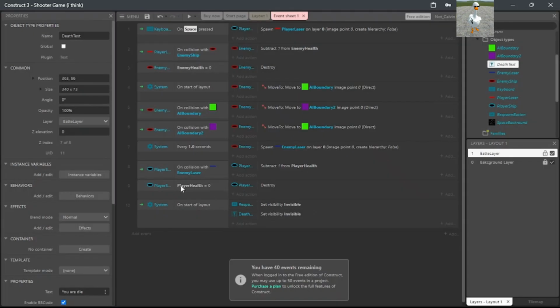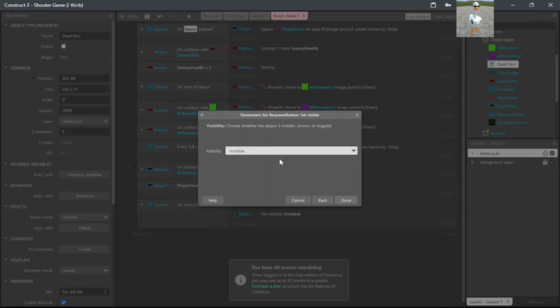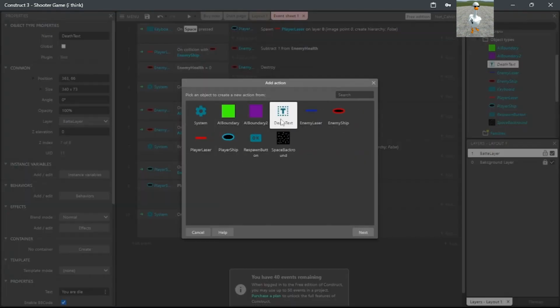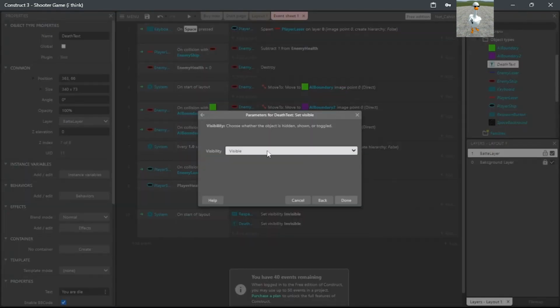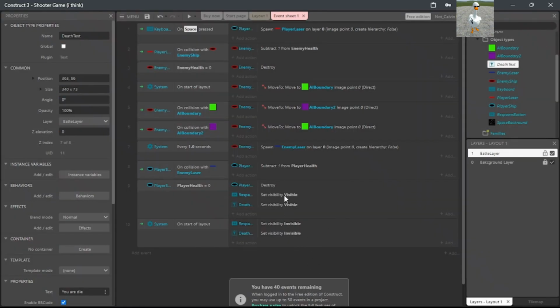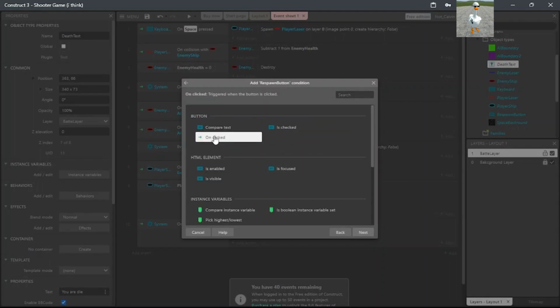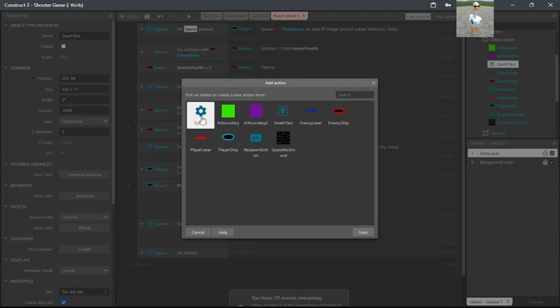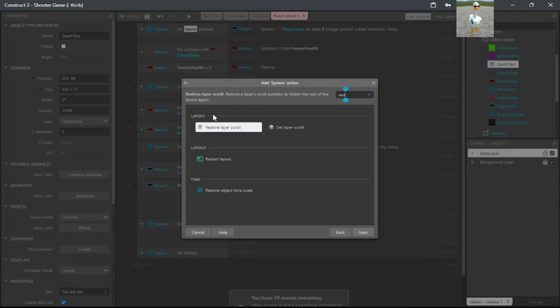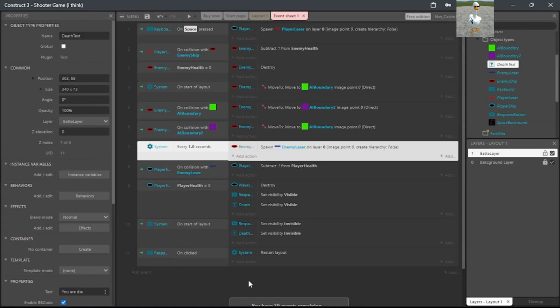And then when the player health reaches 0, we'll go respawn button visible to visible, and set the text visibility to visible as well. And now we'll add functionality to the button. So we go here, we click the button, on clicked, system restart layout. So it restarts the game.